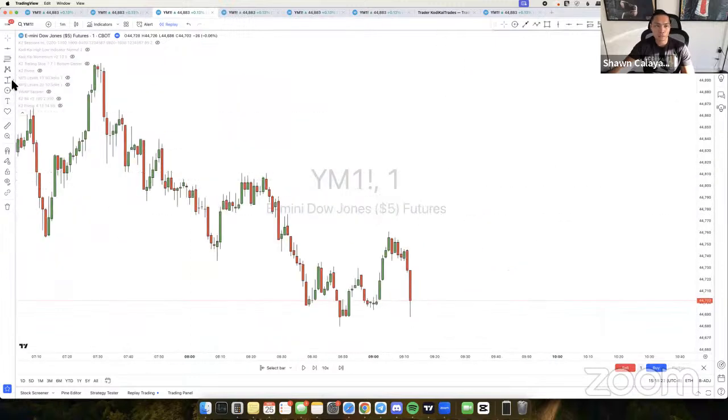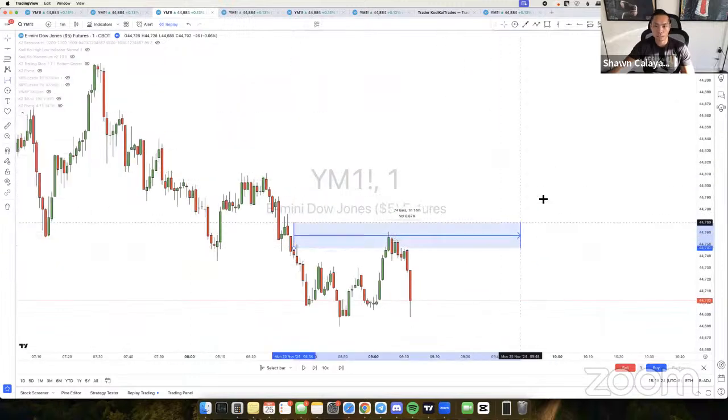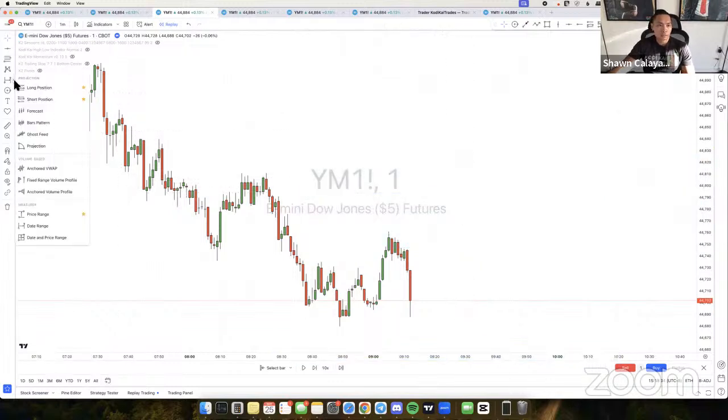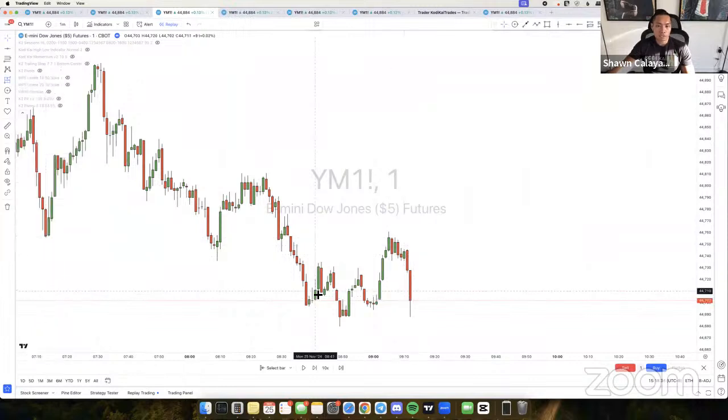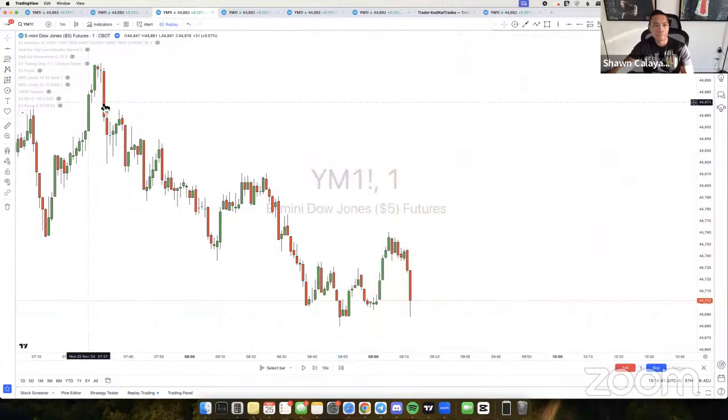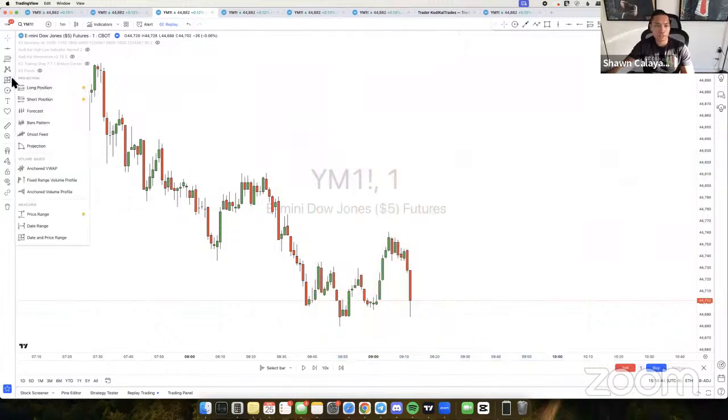The date range tool, I don't use this ever, but if you're trying to figure out the date range, you can turn this on. It'll tell you how many candles have moved. This is basically an hour and 39 minutes. Going down further, date range and price tool. If you want to get both, price range and date, same thing, it's just combined. And that's it for the projection tools.